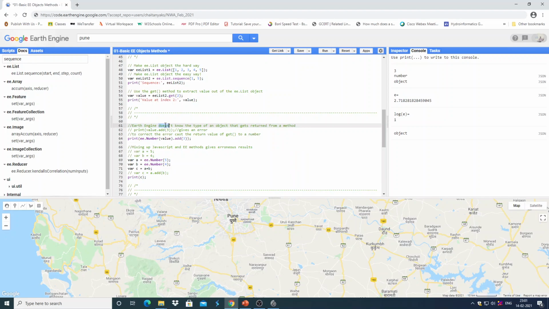Earth Engine actually doesn't know the type of the object that gets returned from a method. For example, here in the get method, we are returning a value from a list by extracting it out of the ee.List, the Earth Engine list object. But what is the type of value? It has to be an object, but because a list can contain anything, a number, a string or anything, Earth Engine doesn't actually know the type of the object that gets returned from this method.